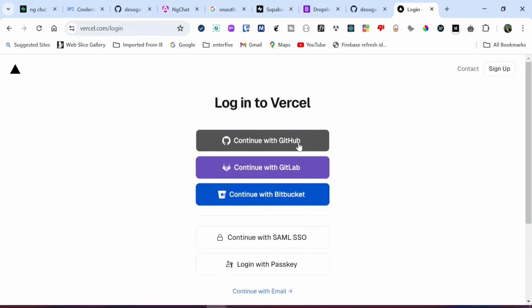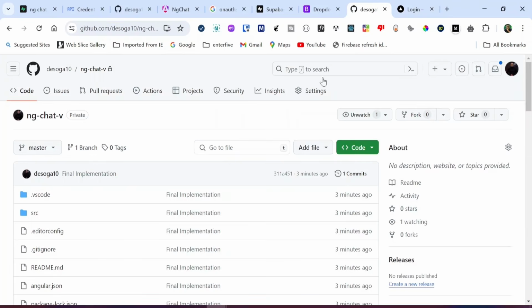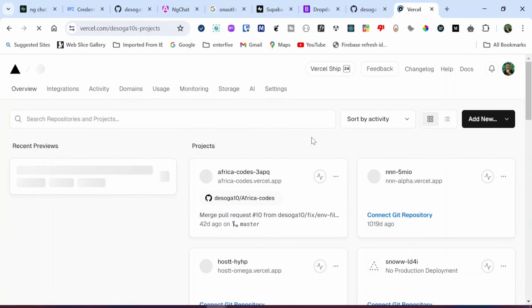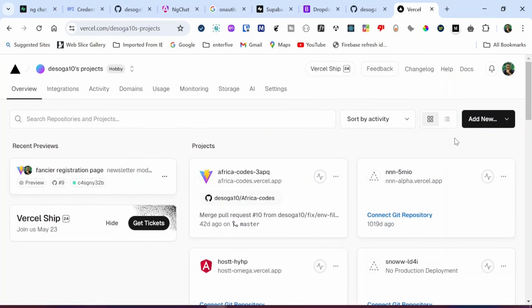So I have a GitHub account where I already have the app hosted. As you can see, it's available in a repository called ngchat-v, and then I'm going to continue to GitHub and get authenticated into the Vercel dashboard. Now that the authentication is complete, to create a new project inside of Vercel, all you need to do is to click on the add new drop down, then select project.